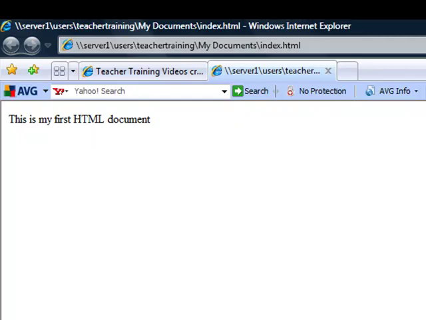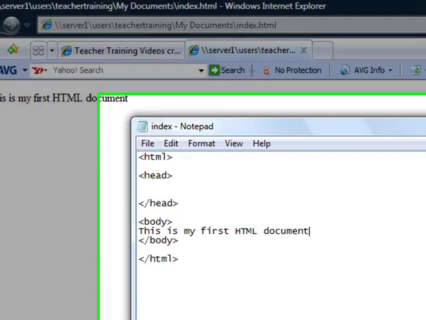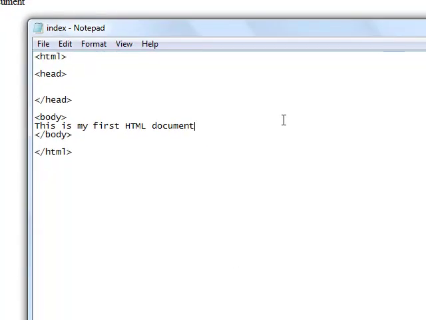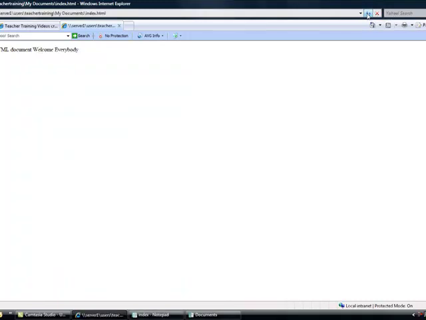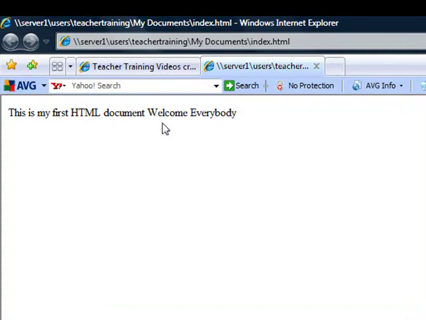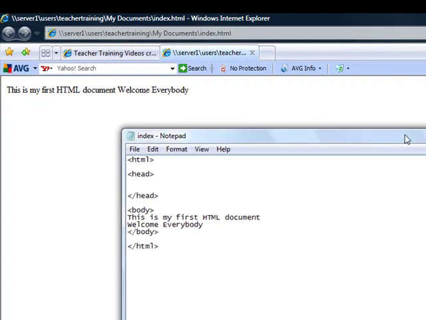Let's start adding some more markup into our document. Okay, so there we go. This is my first HTML document. So let's now start a new line. Welcome everybody. And then let's save it again and refresh. Okay, so you'll notice that the text has been updated, but it's not actually on a new line as I put it in my HTML document here.